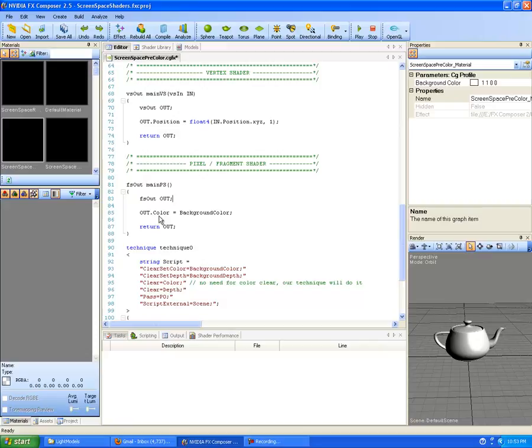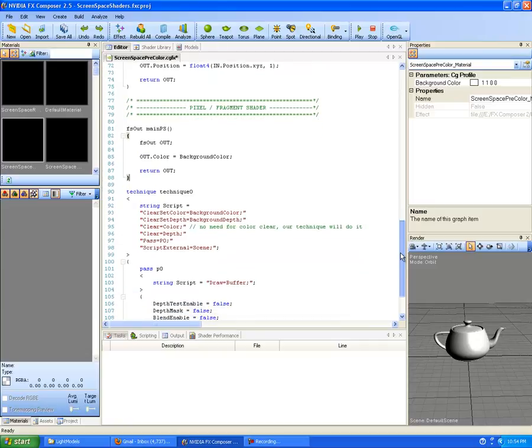space out, semicolon, and then we're going to go down here, same as always here, out dot color equals, in this case we're going to say background color. Very simple shader, semicolon, return out, semicolon. So it's almost just like when you did your very first shader on the object, but we're doing it on the screen instead. Close curly brace, and then something a little more fancy here with our techniques.